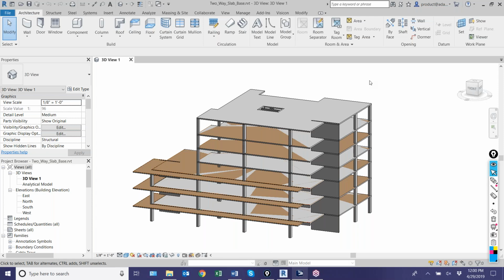But today we're going to start again on part 1 of 2 for the design of a two-way post-tension slab in ADAPT Builder. And we will record today's meeting.